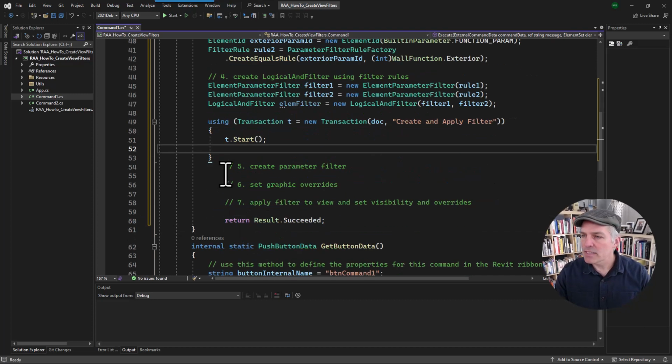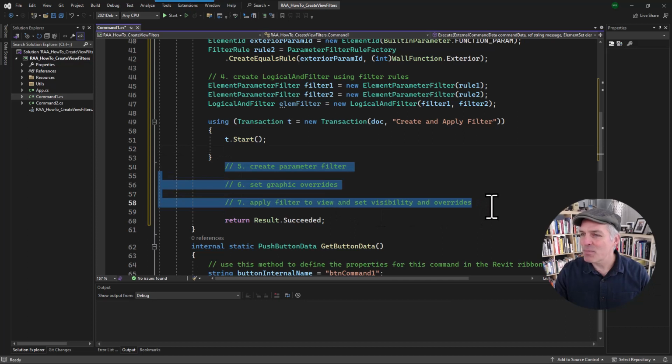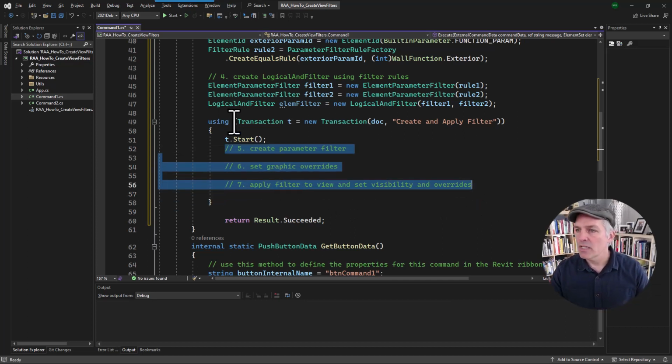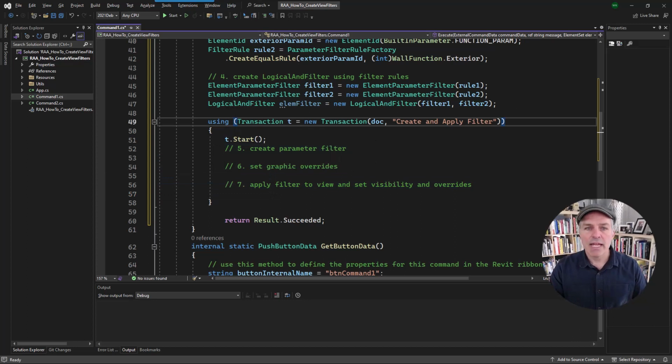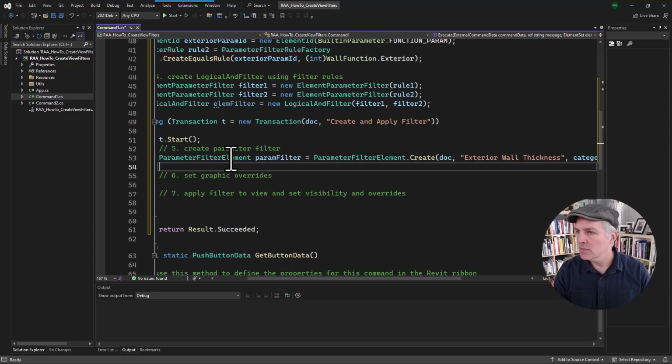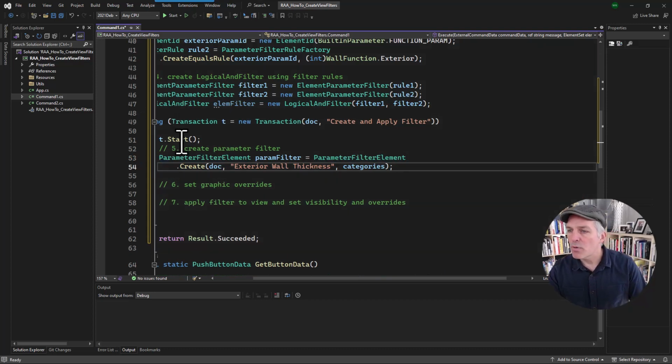And now let's take all of these next remaining steps, 5, 6, and 7. These are going to be inside of our transaction. So we're going to create next our parameter filter. And with our parameter filter, we'll break this up into 2 lines here. Okay, so our parameter filter, we'll call it param filter. And we're going to use the ParameterFilterElement.Create method to create the parameter filters.